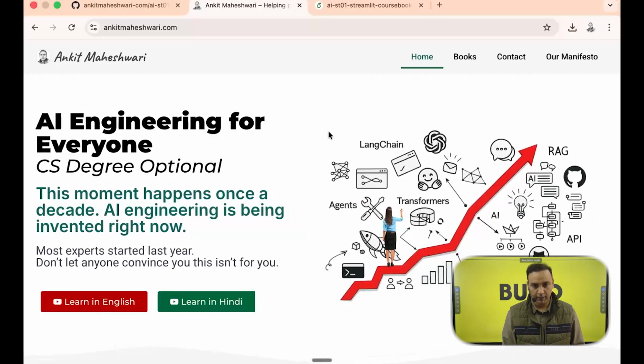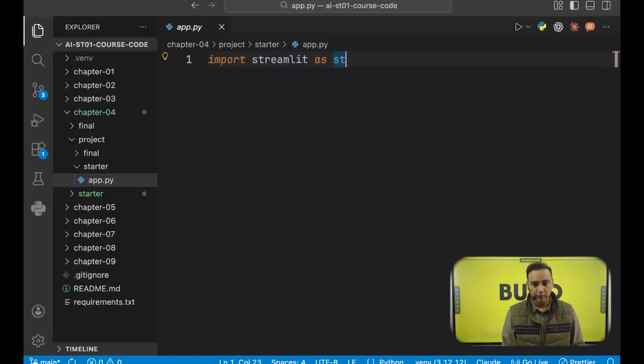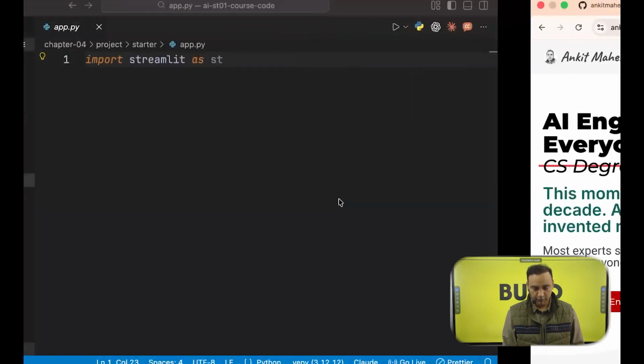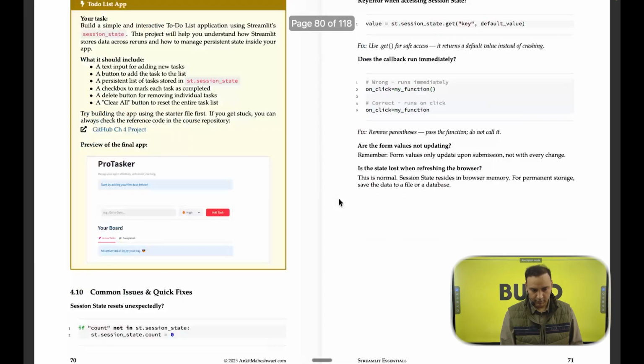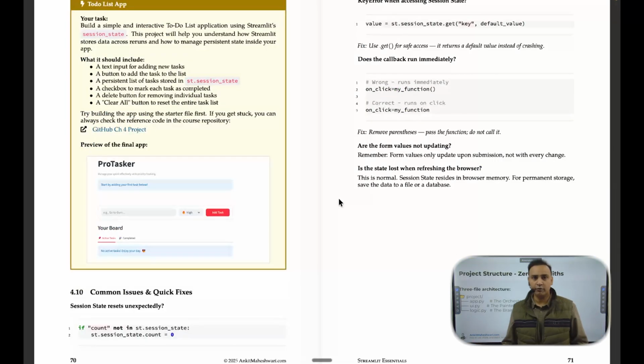Import streamlit as st. So first, before going into this, I want to show you the project we are going to build. Our task is to, yes, first look at the project. The project is very simple. We are going to build a Pro Tasker app, right?